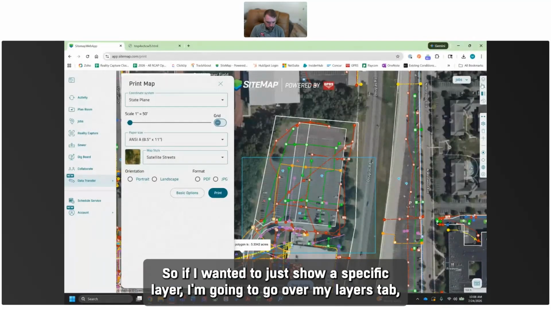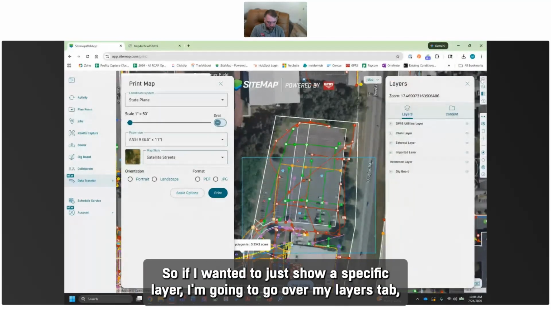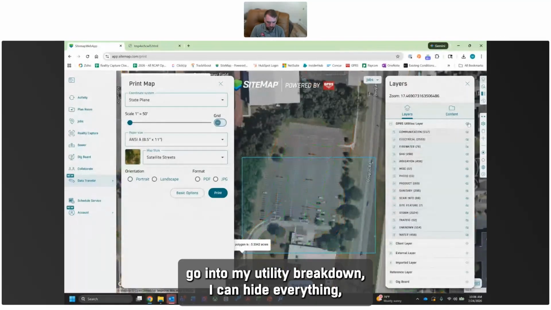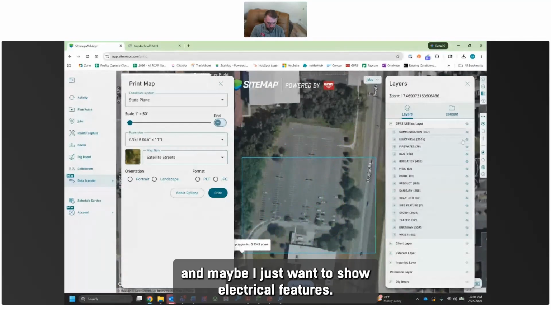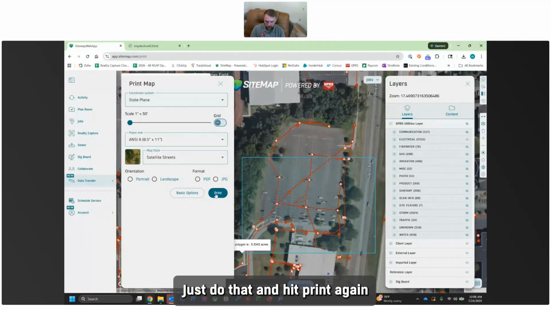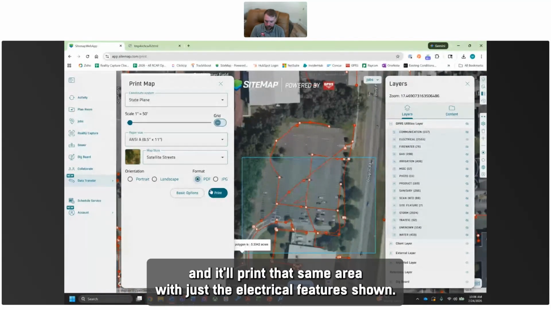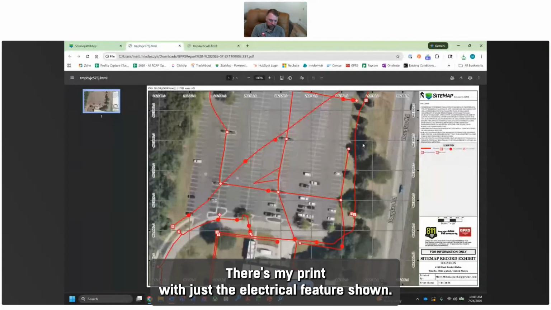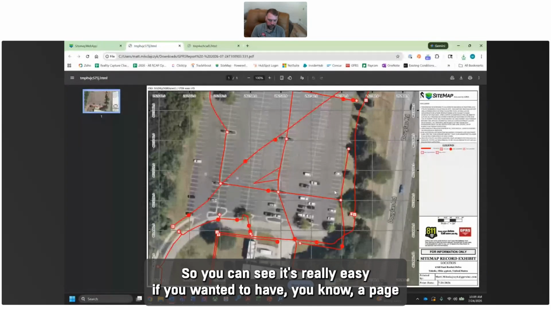So if I wanted to just show a specific layer, I'm going to go over my layers tab, go into my utility breakdown. I can hide everything, and maybe I just want to show electrical features. There you go. Just do that and hit print again, and it'll print that same area with just the electrical features shown. All right, there's my print with just the electrical features shown. So you can see it's really easy.